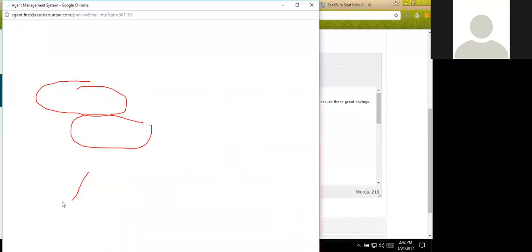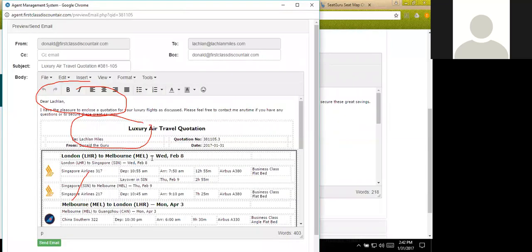Okay, and on this preview and send screen, there's 3 things to do before you send the quote. Okay, the first thing to do is you copy in this paragraph that I'm going to give you.